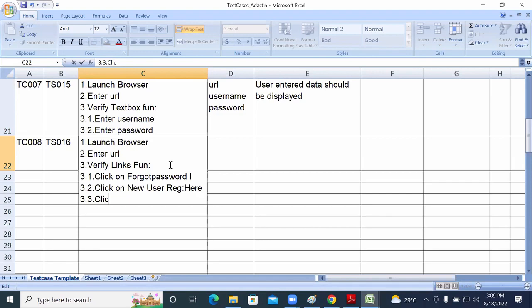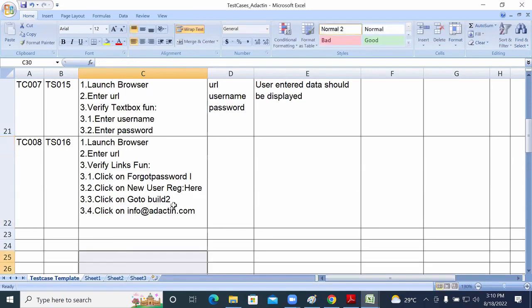Open the requirement document. See what links are there. What is the next one? Go to Build It. So you need to click on Go to Build It. Okay. 3.4. What is it? Click on info@adactin.com. Okay. Any other links we got? No. Okay, done. Now we can see test data.